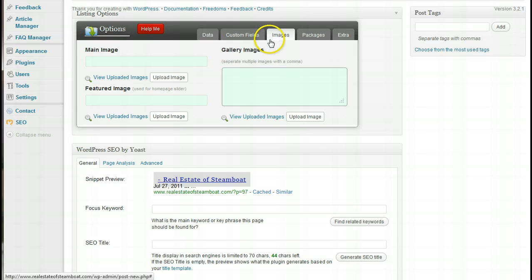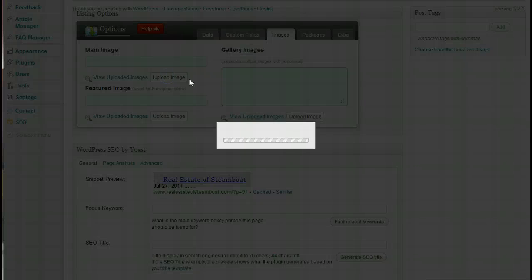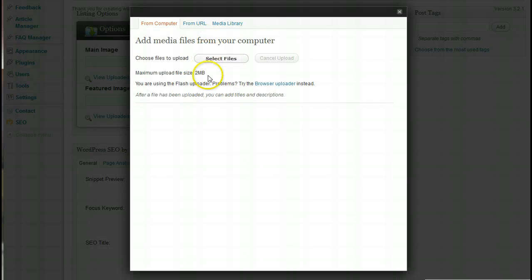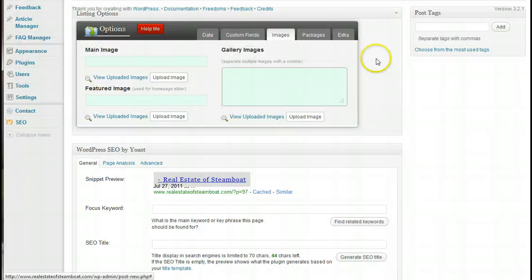This is where you're going to add images, so you can go to upload image, and then you'll be able to upload an image from your computer or wherever you're doing it from. And then once you've uploaded those, you go to view upload image, and that would be the main image that shows up. If you want to put it on the front page for your featured image, you'd put that, and if you have multiple images, you just keep uploading them and then enter them into the gallery images here.